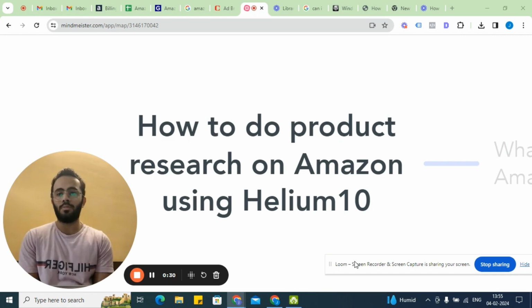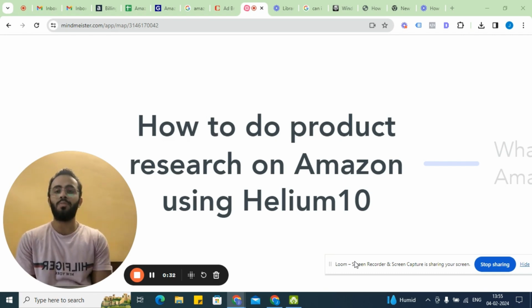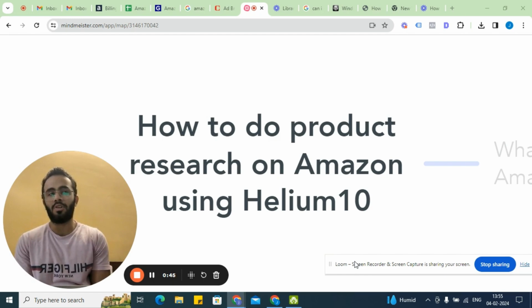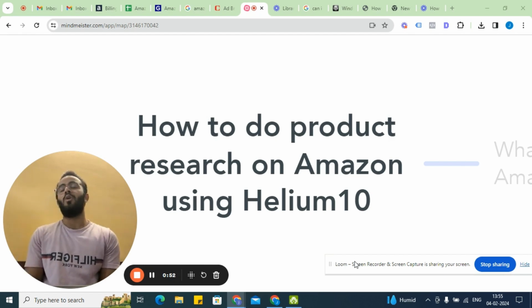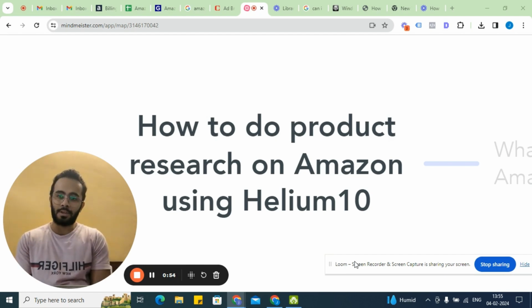I highly recommend this tool because Helium 10 is a very great tool for doing product research, for doing competition analysis, for keyword research, how my competition is doing, should I enter this category or not, and if I am entering, what are the charges Amazon is charging for this specific category, how much profit margin will I make.